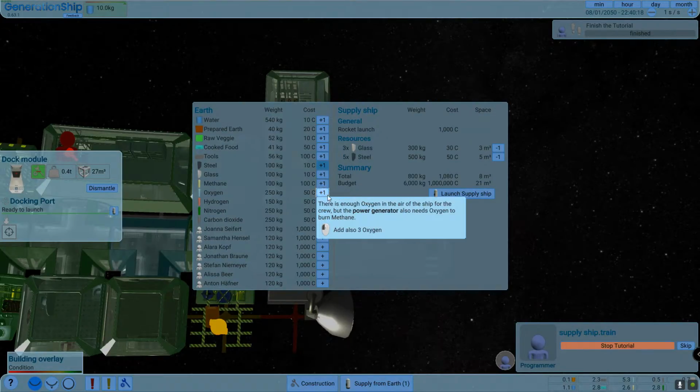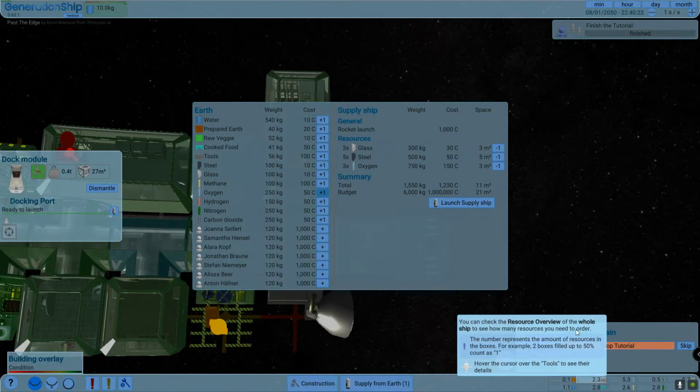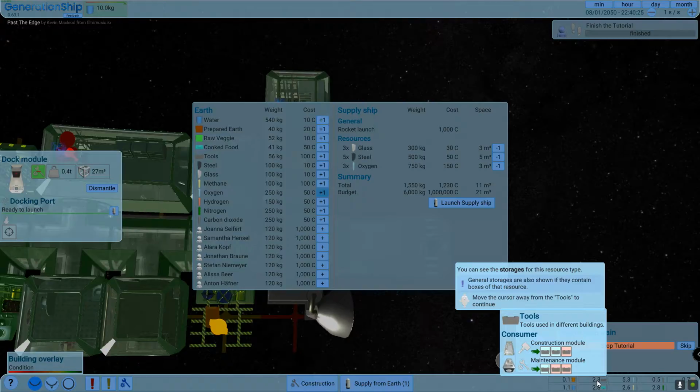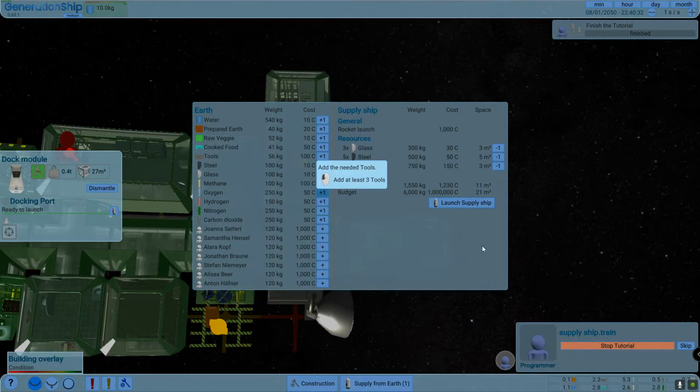There is enough oxygen in the air of the ship for the crew, but the power generator also needs it. You can check the resource overview of the whole ship. You can see the storages for this resource type. Notice: general storages are also shown if they contain boxes of that resource. Add the needed tools.